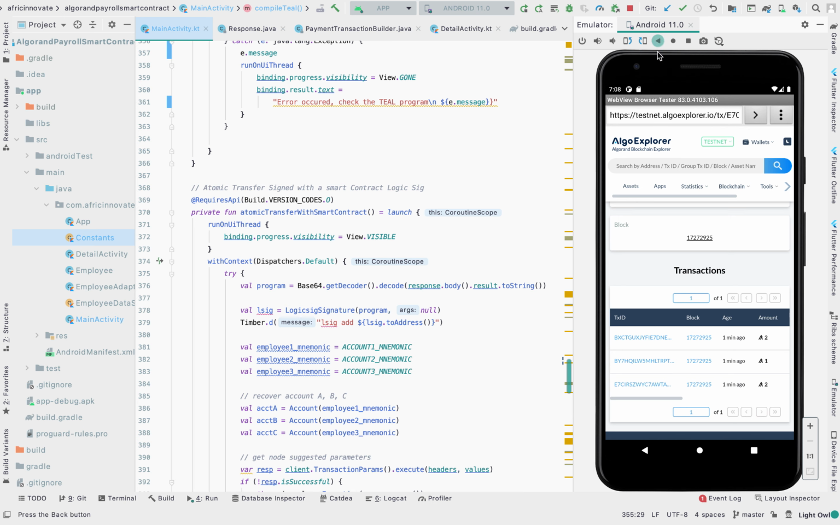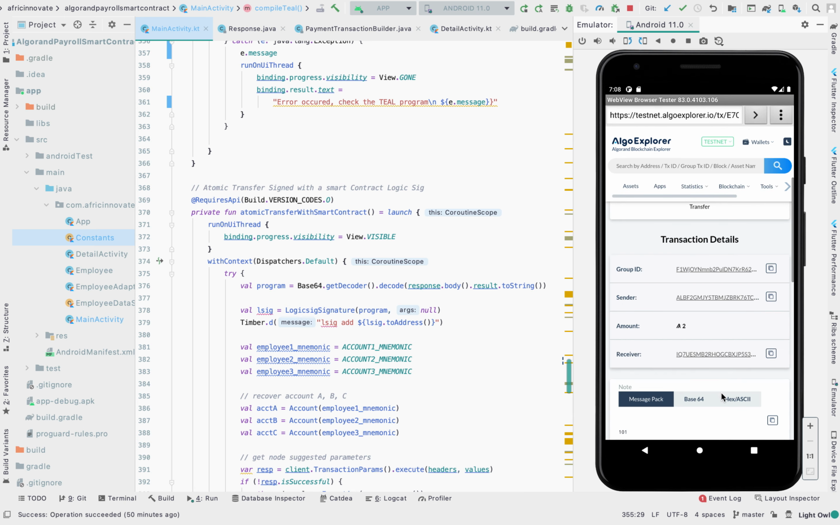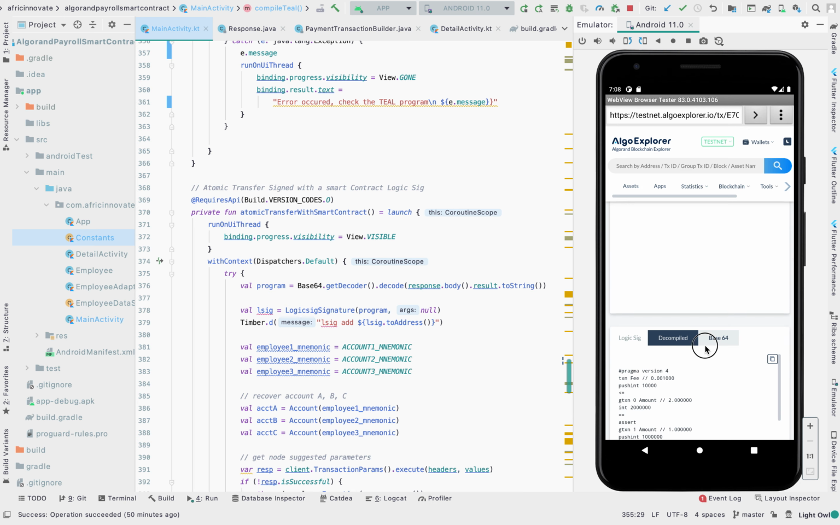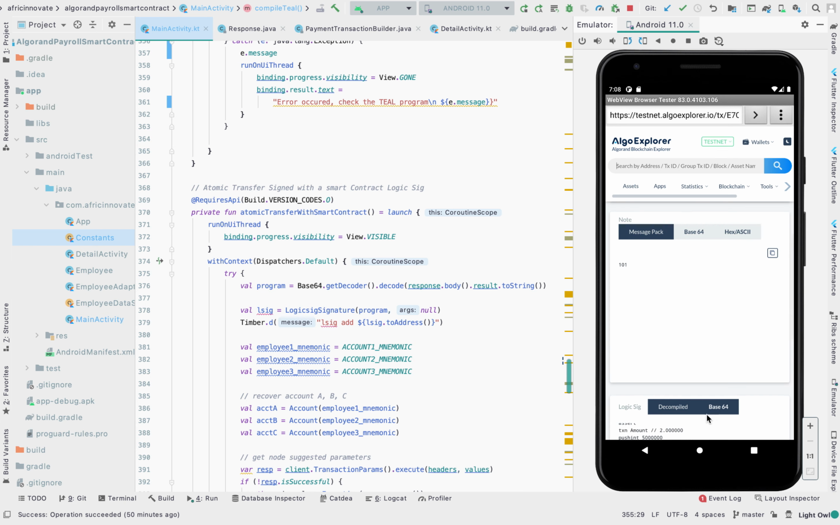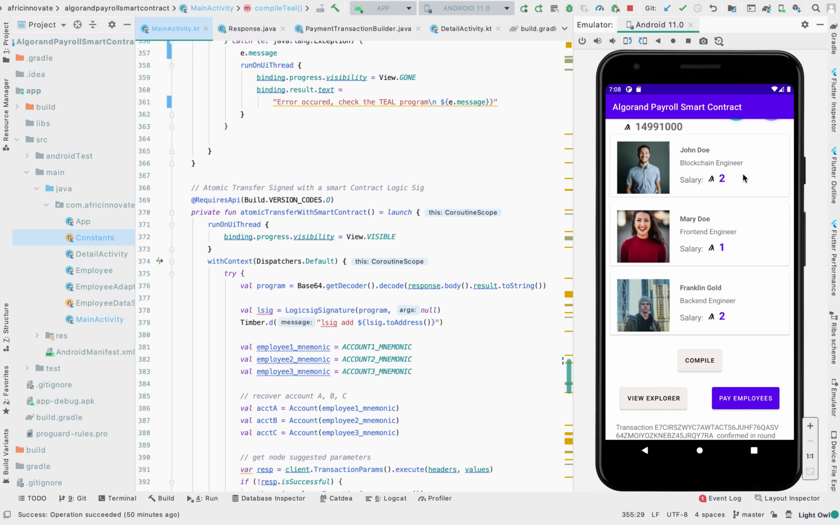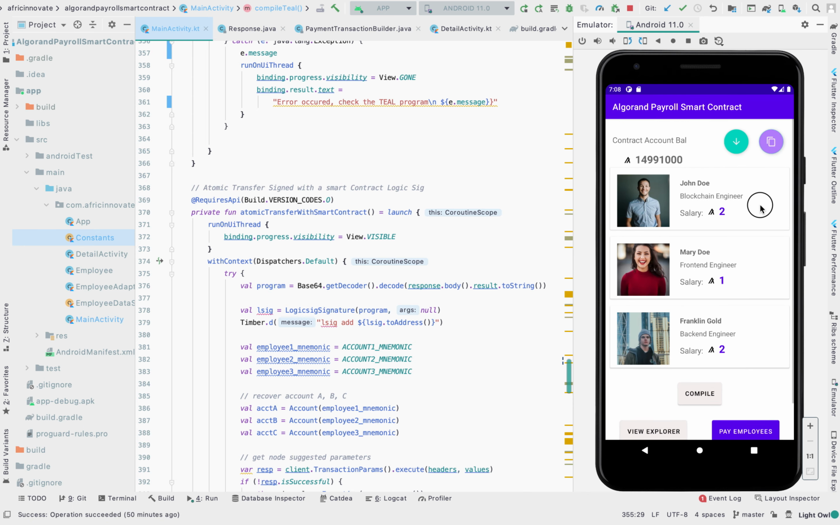And if I go back, I can actually see the TEAL program here that I've written. So it's also showing there as well. So going back to the landing page, which is our main activity, you get to see our balance. So at the moment it's 14. So if I refresh now, given this transaction I just did, the balance should reduce.